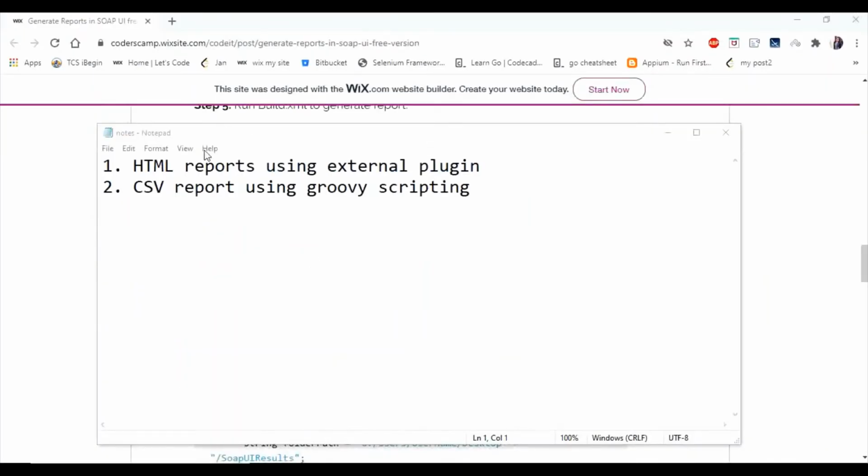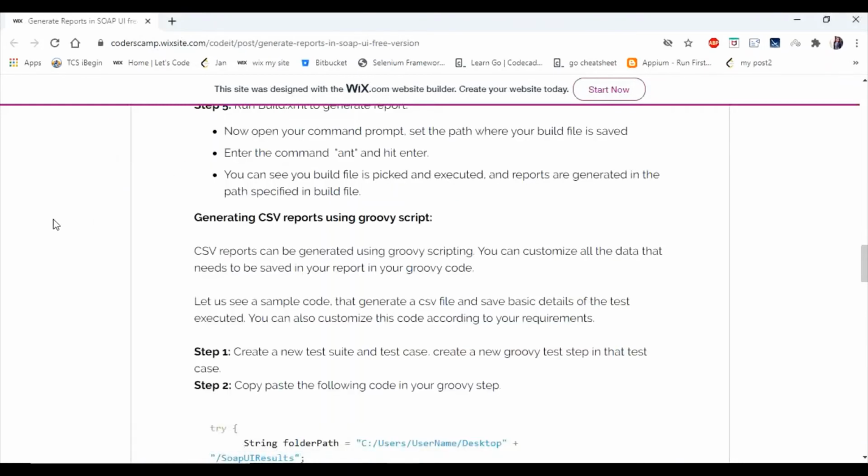Now we have seen how to generate HTML report using Ant plugin. So our second thing is how we are going to generate CSV report using groovy scripting. So as I said, groovy scripting is very helpful in creating a lot of user-defined steps, or we can do anything with our groovy script.